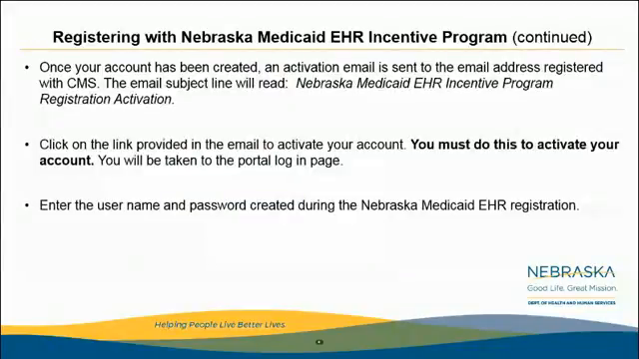please. Once your account has been created, an activation email is sent to the email address that was used to register with CMS. The email subject line is Nebraska Medicaid EHR Incentive Program Registration Activation. Again, click on the link provided in this email to activate your account. It's important that you do this because this is a required step in order to have your account activated, and you'll be taken to the portal login page. Enter the username and password that you created during the Nebraska Medicaid EHR registration process. Please note that if your account becomes locked at any time from trying your password too much, contact the Nebraska Medicaid EHR team to unlock your account. We have our email address listed on the front and back of this presentation. Next slide, please.